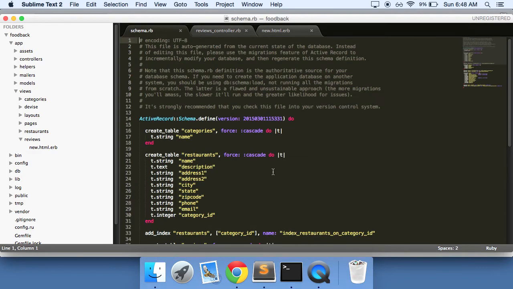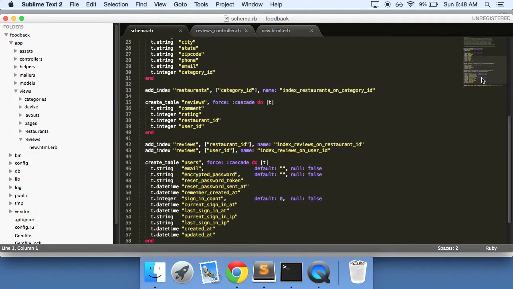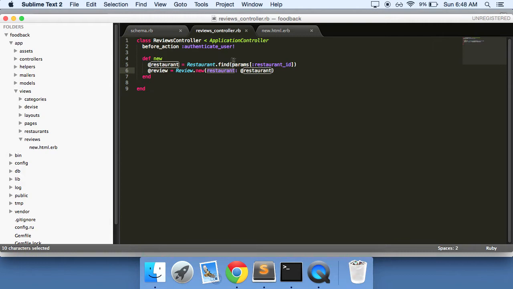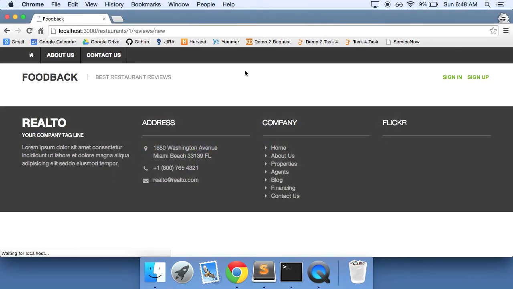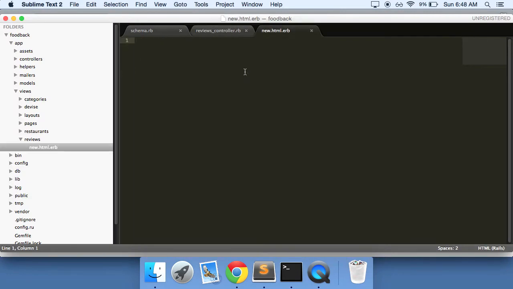So if you remember in our schema, we need to find the restaurant ID for this reviews right here. So this is what it's doing. It's plugging that ID into the review variable right here. So create a new one, and this is the review ID. Now if we do a refresh, we haven't done anything yet.